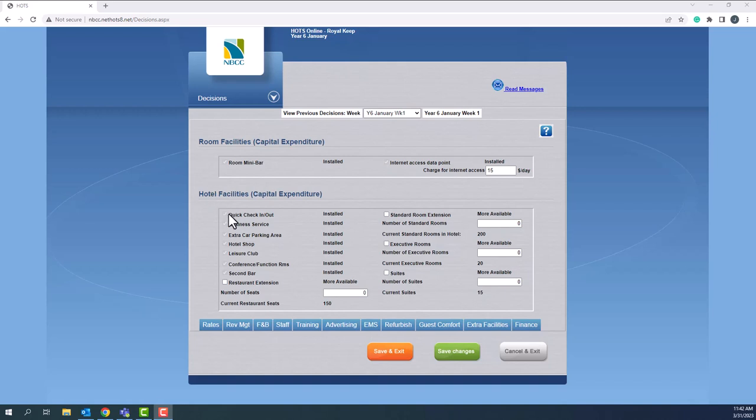Now, under hotel facilities, there are several different extensions of your business. Some of them, like quick check-in and check-out, business service, and all these ones down to second bar, you simply check it and it immediately starts being built. Now, the remaining ones are expansions of what you already have. So, if you want to expand your restaurant, you can check that box, put in the number of seats you would like to add, and when we cycle the month, that will start being worked on.